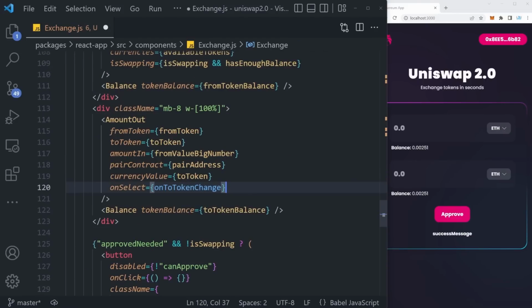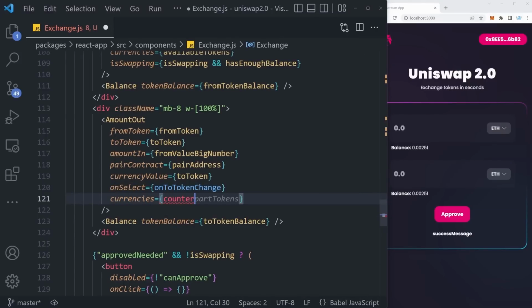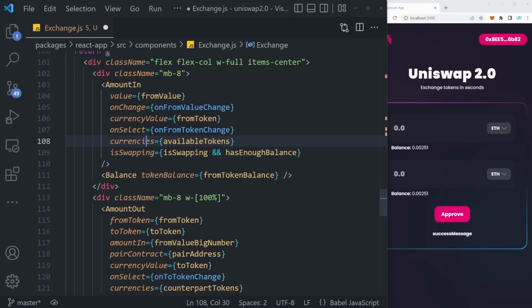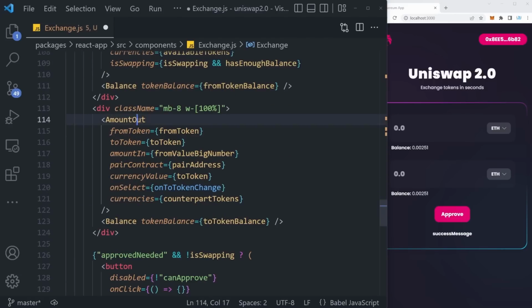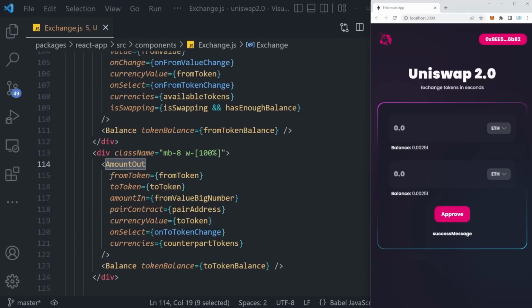Hopefully you caught that. And then finally, we pass a list of all the currencies, which are the counterpart tokens, right? Currencies in the amount in are the available tokens from which we can swap. And then the currencies in the amount out are the counterpart tokens which we can use to swap to. Hopefully that makes sense. And hopefully now you understand the difference between the amount in and the amount out. Although they're quite similar in the layout and the look, they're quite different in terms of props they're getting. Almost every single prop is different.